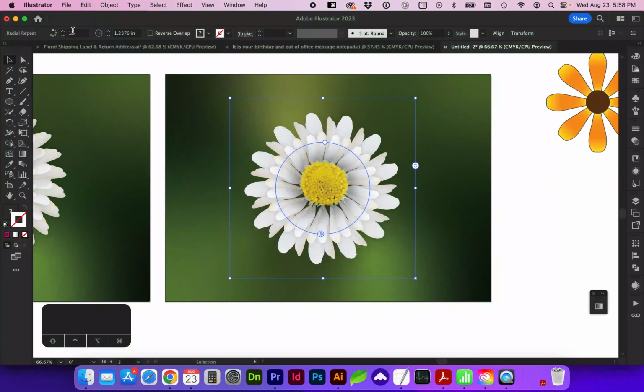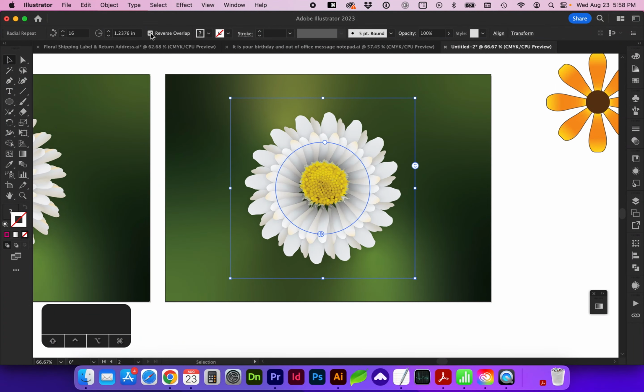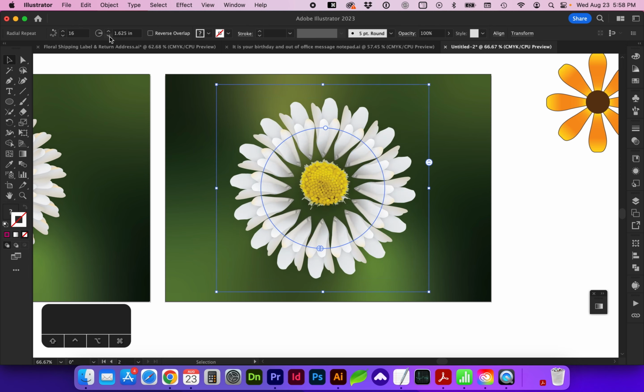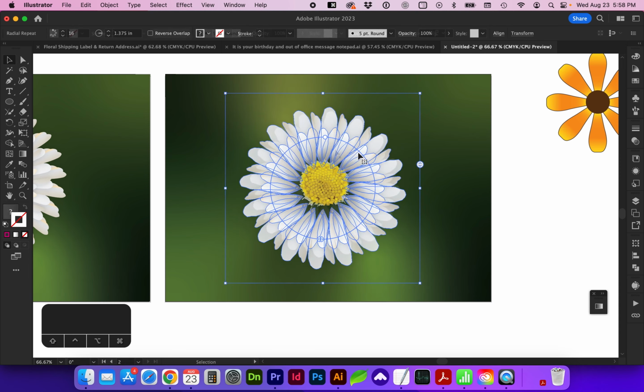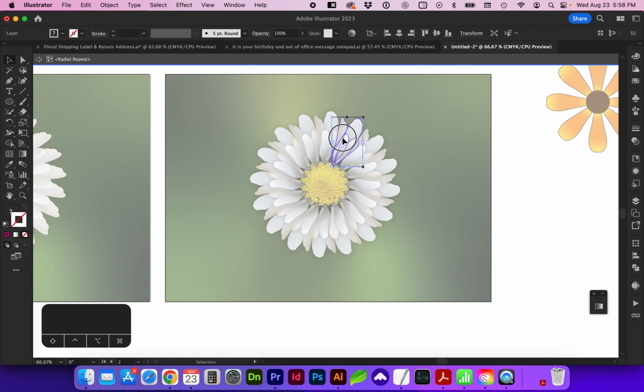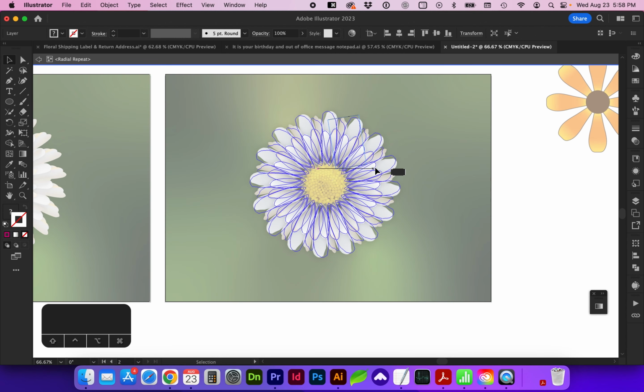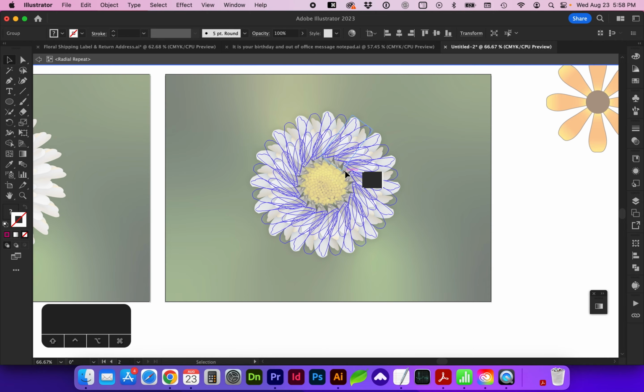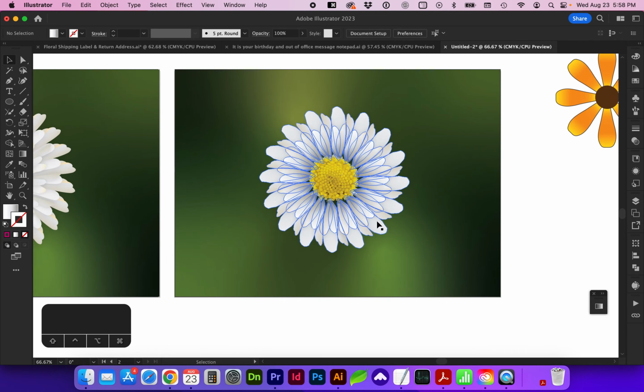If I zoom back out, if you look up here in your info bar, you can also see how many repeats. You could reverse the overlap and change the radius here too. And if you need to change the object later, you can just click into the object and you can rotate it and it will update live for you. So that's a really handy new feature.